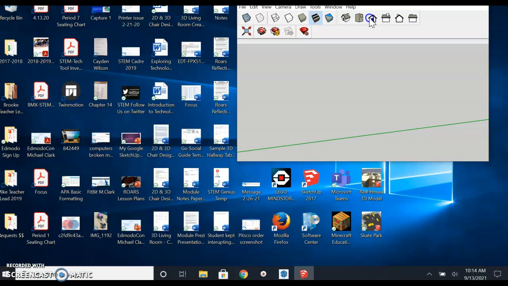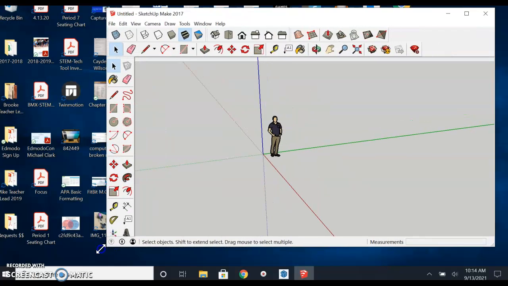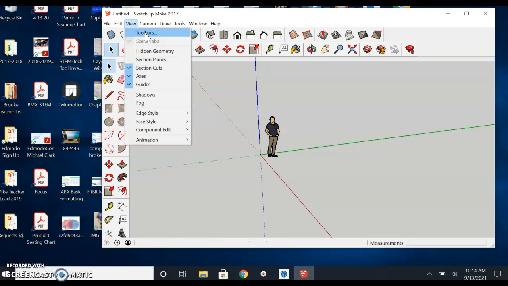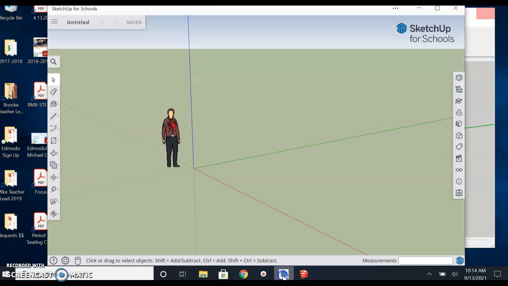If you're working on the SketchUp 2017 edition, you just need to unlock the toolbar. The toolbar that we need right off the bat, we need two of them. So to unlock a toolbar, you go to View, Toolbars, and you want to unlock Getting Started and Large Tool Set. Those are our top two that we want to use right off the bat.